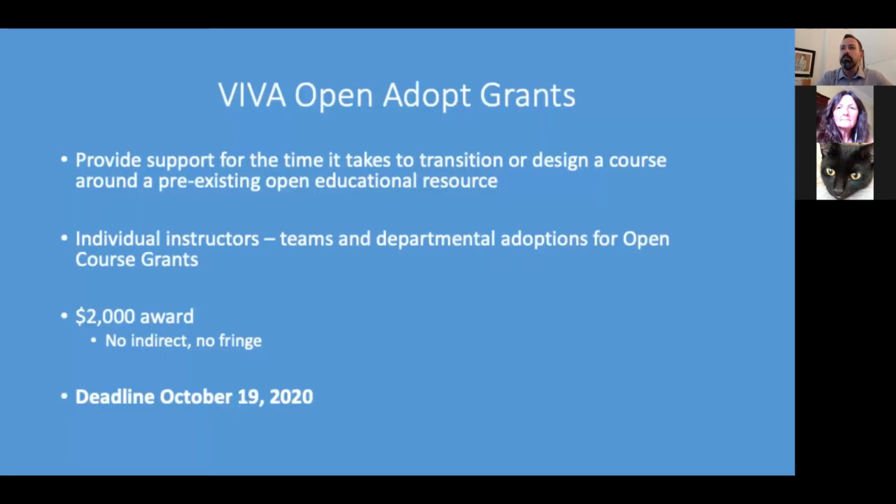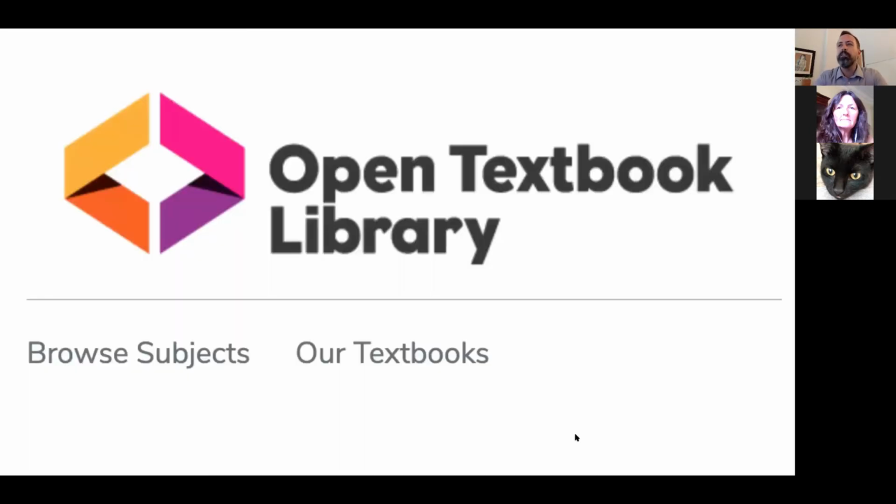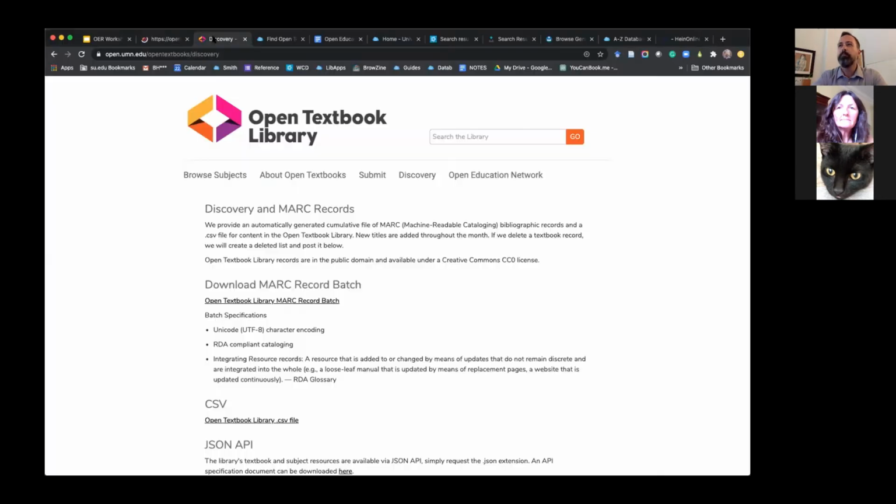There's also an Open Adopt grant. Well, one thing at a time. Let me pause for a moment and show you the Open Textbook Library. So here's the Open Textbook Library. I will send you links to this as well.